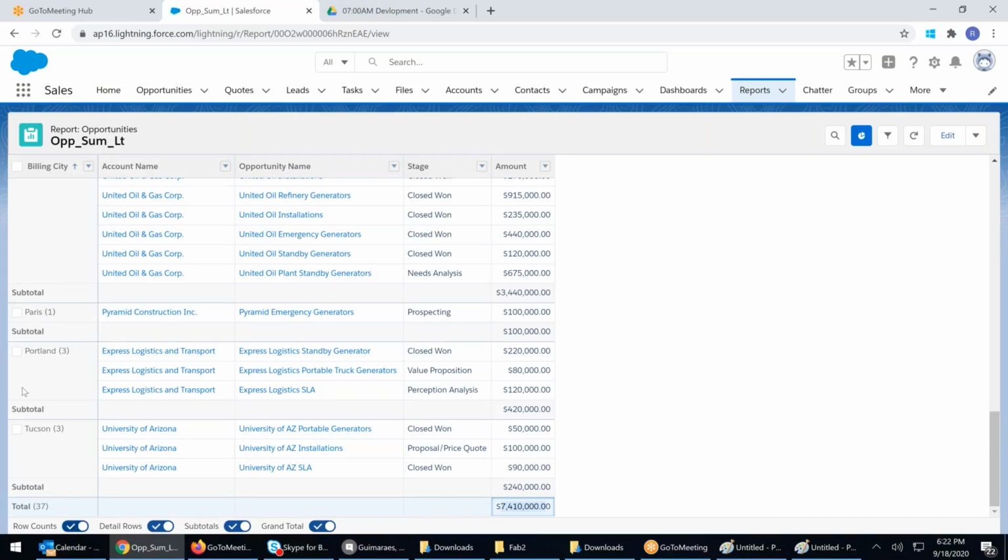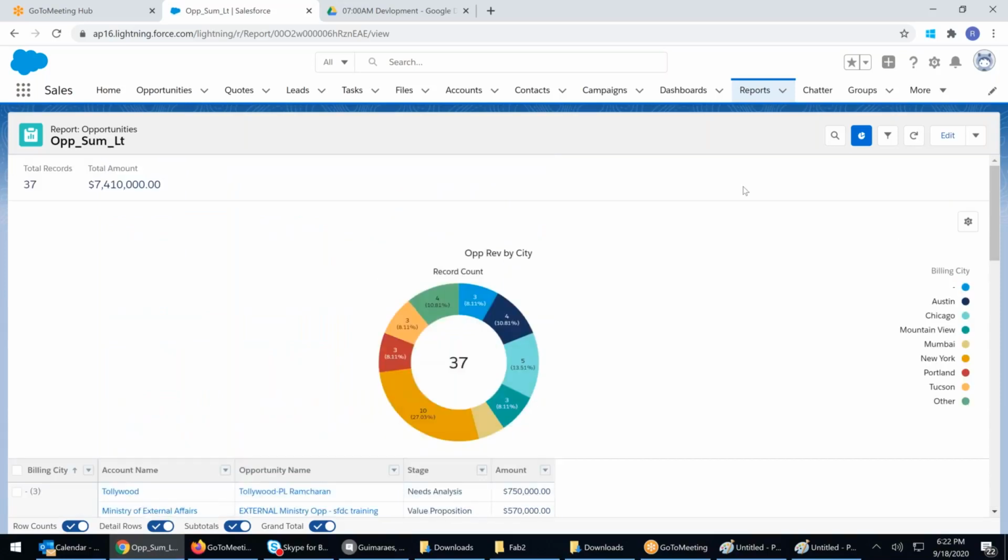Row count, don't show me. Tucson 3, Portland 3, don't show me. How can you subscribe? Here it is, subscribe, export. See? Edit in Classic. You build in Lightning. Can I edit in Classic? Yes. The report that you build in Lightning can be customized in Classic.